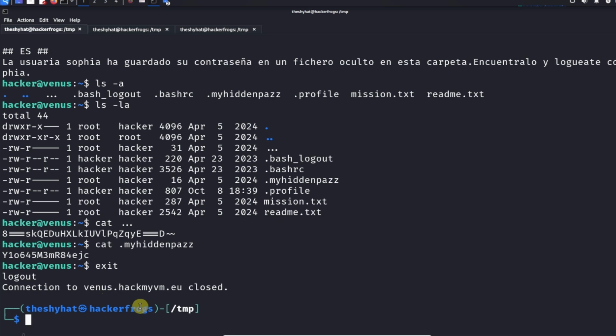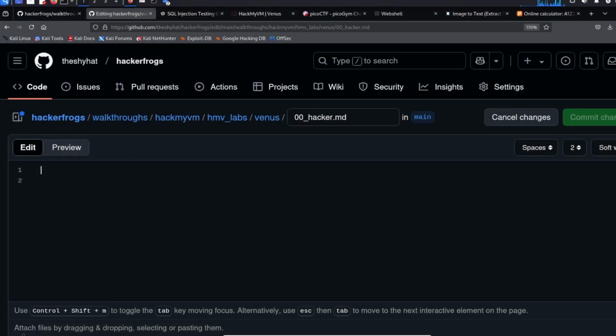of the Venus Labs from HackMyVM.eu. So before we go on to the next level, let's do a little post-action report. The target user for the level is the Sophia user. And the method of solving: read the hidden file, and the key command in this case is going to be ls -la. Okay, so this was how we solved this level.